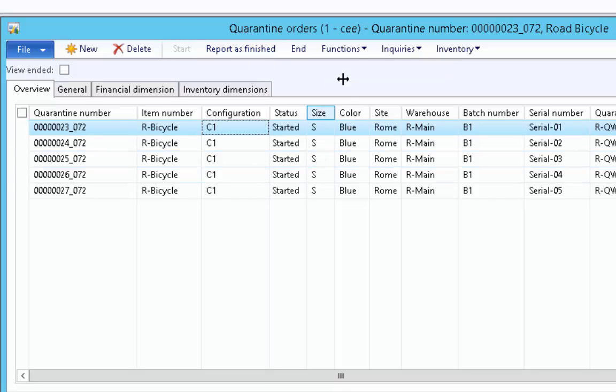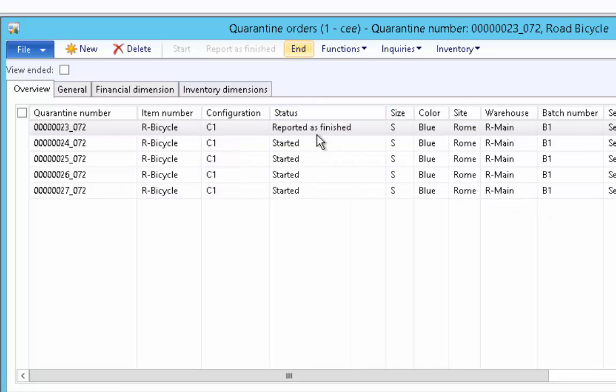Before we report as finished, we have a function here. We can also split the quarantine order, or we can scrap the product if it is found to be defective. We will review the application of split and scrap functionality in a different video series discussing how to handle customer returns. For now, we will report as finished this particular piece and click OK. The status is being changed from started to reported as finished.